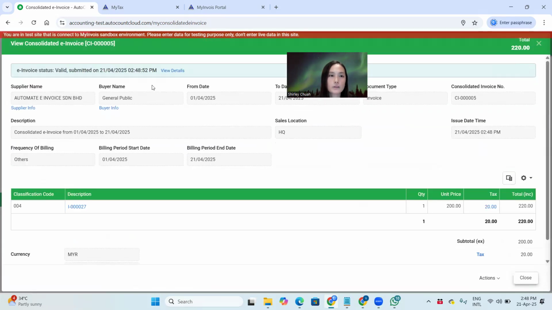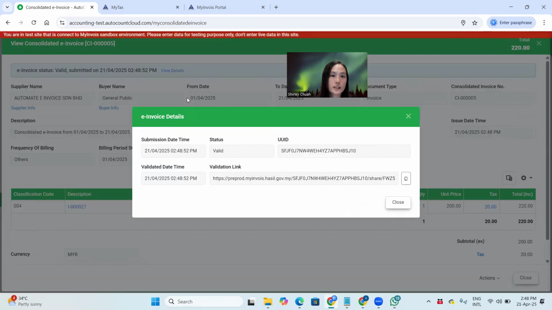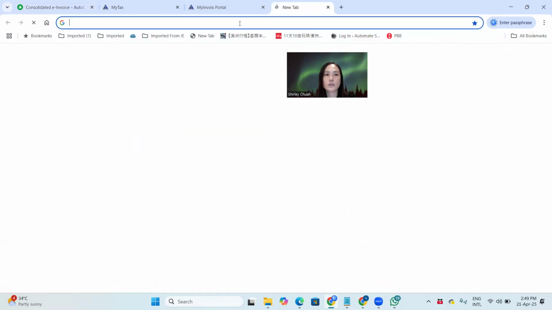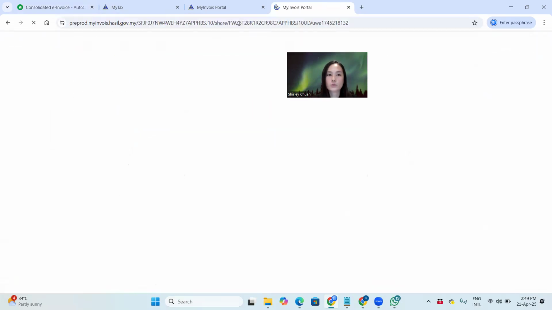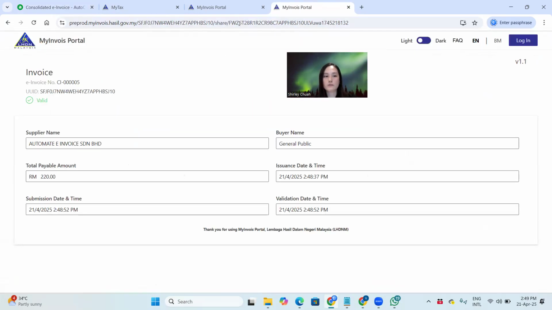Okay, let me have a look. Right now, this is valid already. You see, instantly valid. Once it is valid, it will return you a validation link, which is your so-called QR code. Once you scan the QR code, it will bring you to this information.